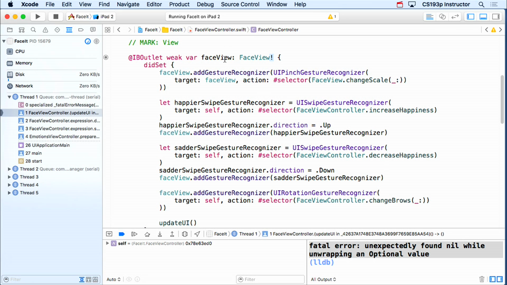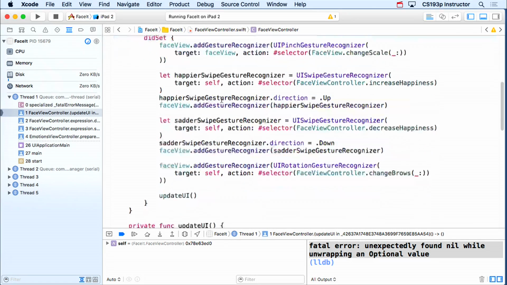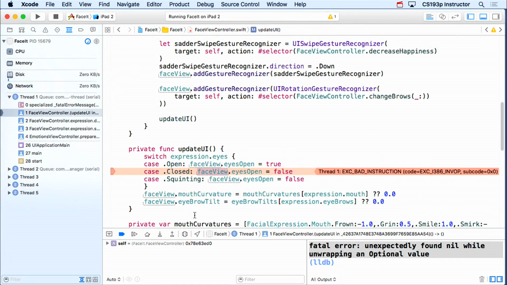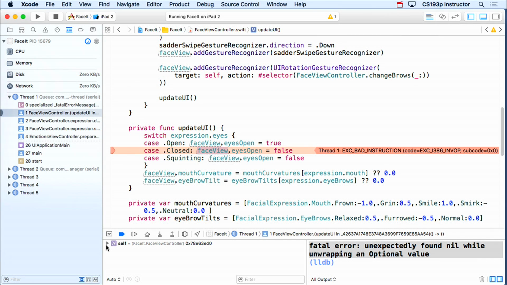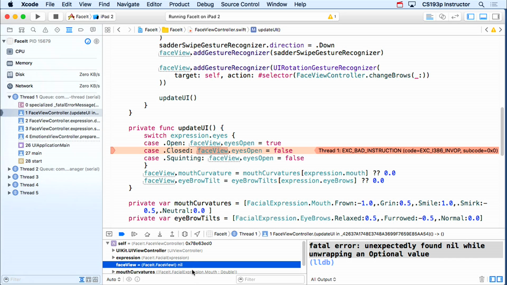And I told you in the slides that your outlets are not set at the time you're preparing. So this face view right here is nil. Let's look. Here's where our variables are down here. Clicking on self, face view, sure enough, nil. So my pointer to my face view has not been set yet by iOS, and that's always going to be the case when you're preparing. So be prepared for that happening, okay?